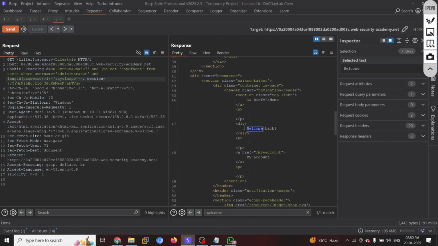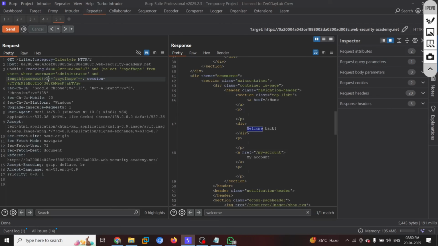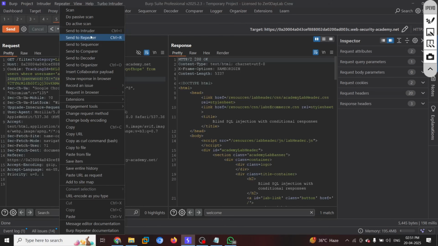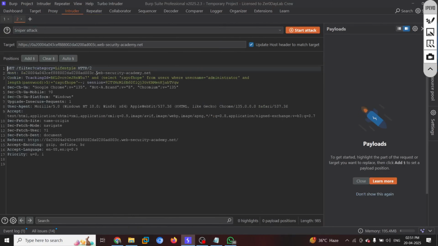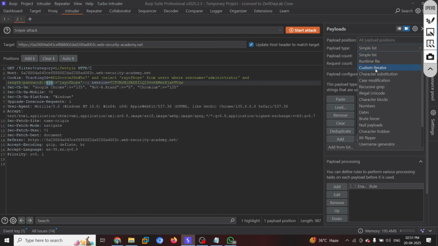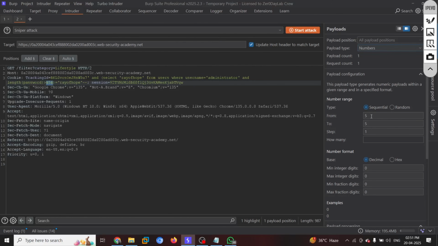There you go. Now it confirms that the password length is more than 1. What if I put 5? It is more than 5. But do you really think it could be 20, 50 or any number of characters? So what I'm gonna do, I'll send this to Intruder, then I'll select this, add, okay, numbers from 1 to 50.